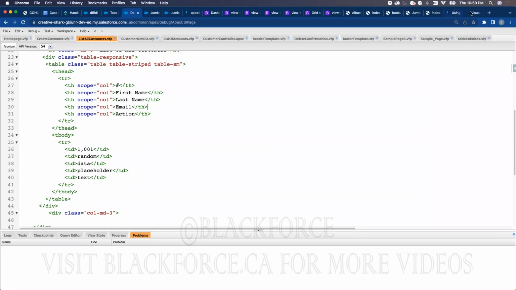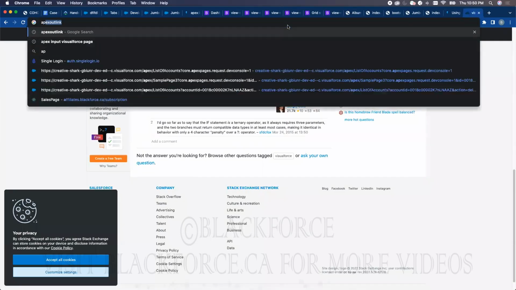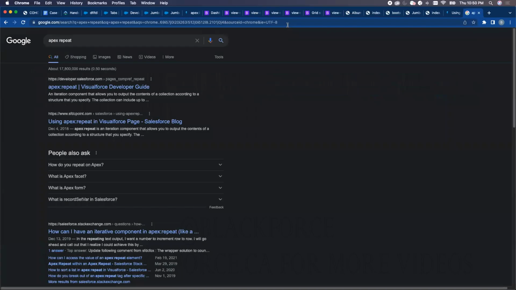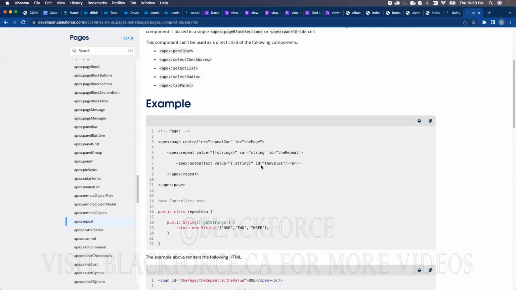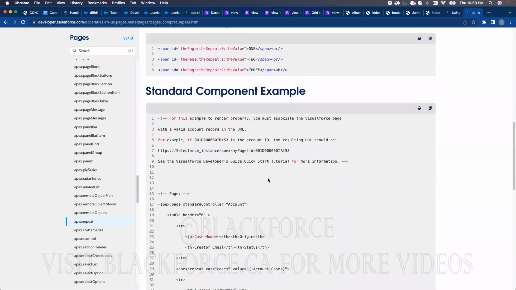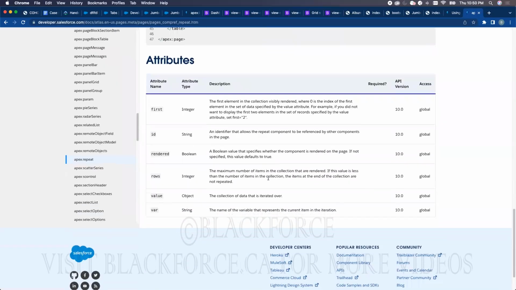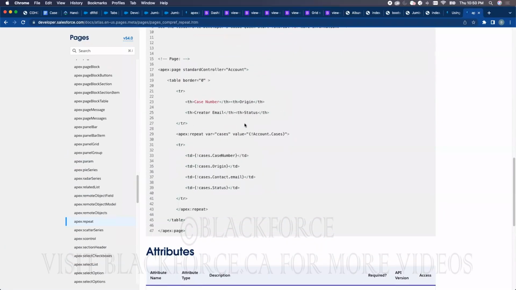There is what they call apex:repeat. Apex repeat will repeat the value of a list in a controller. So you have a string, you call the repeat, and it repeats it. Yeah, that's it. So if you have a table, if you have TR, case number, case email, then you call this. Okay, so let's just grab this. This is what we need.